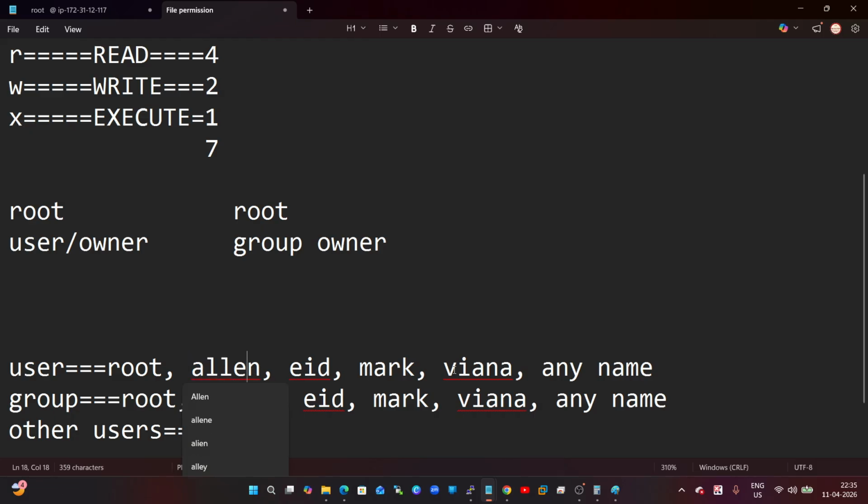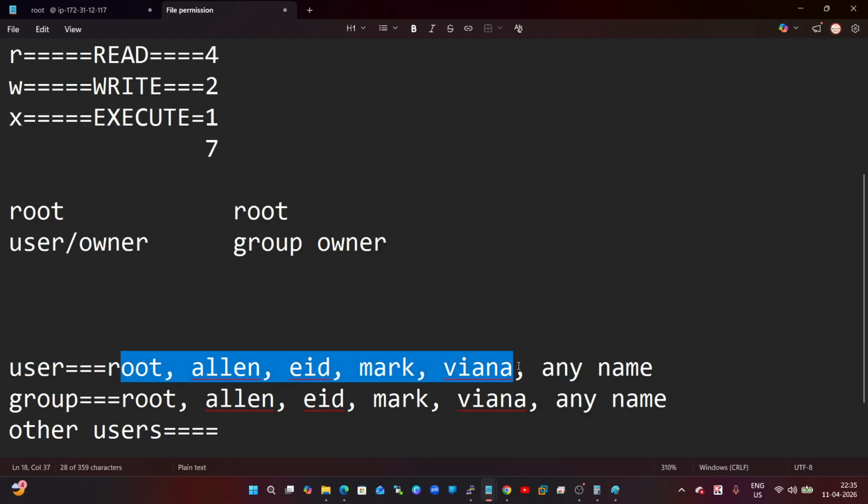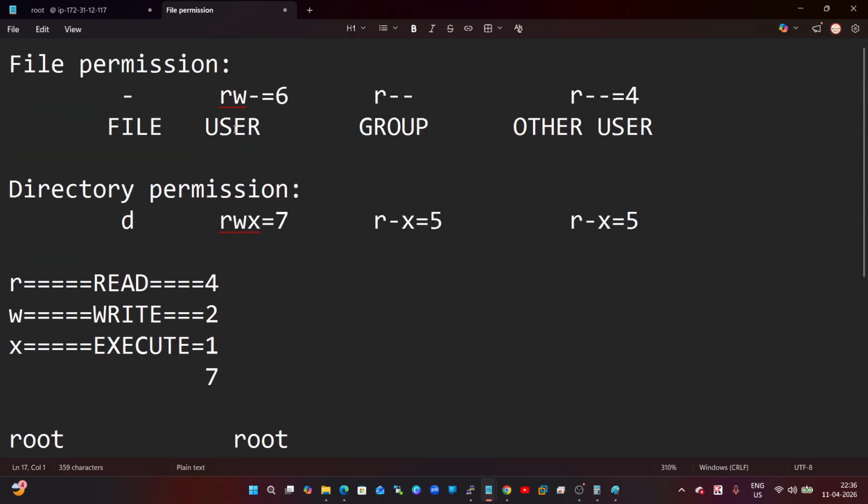Okay, for Vienna, Alan is other user. Also for Vienna, Ed is other user. For Vienna, Mark is other user, and for Vienna, root is also an other user. And same goes for all the users. It means other users. Okay, so if you see, this first permission is for user, means the owner, user owner only.